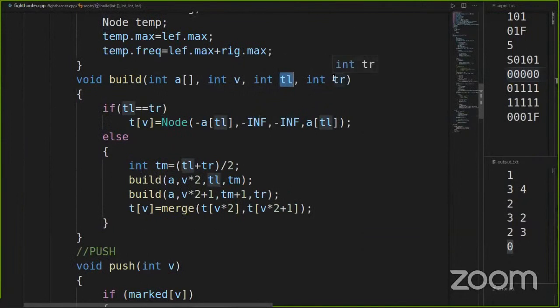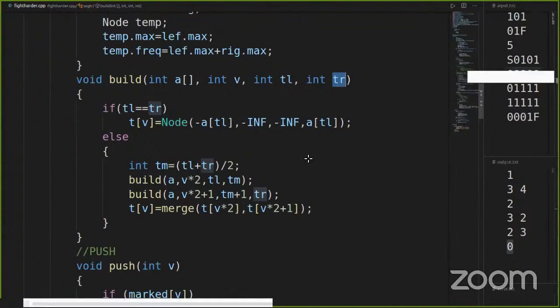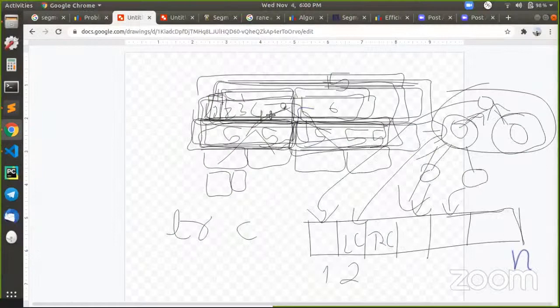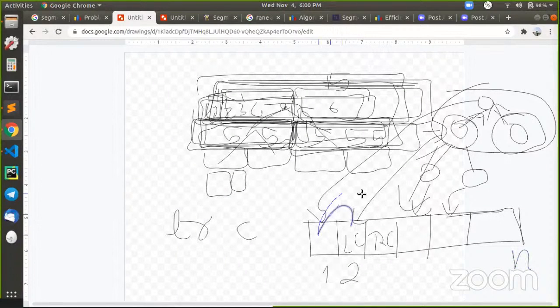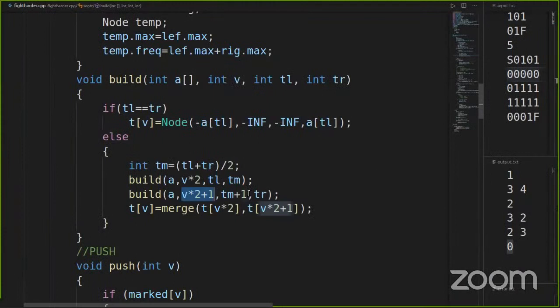So tl and tr are initially 1 and n. So n is the size. So next, when I go here, I break it up into 2 at the midpoint. Then I call 2v and 2v plus 1, what I explained here. So now I'm going to build this and this. And tm plus 1 to tr, I mean, tl to tm from left to the mid, and mid plus 1 to the right. So actually it's a bit redundant to pass all three parameters here.